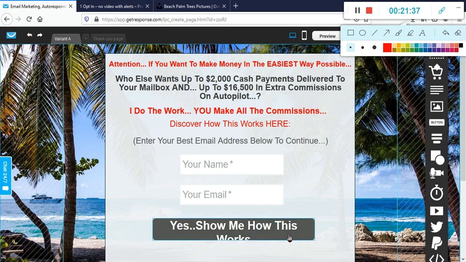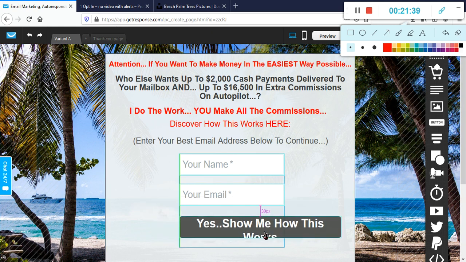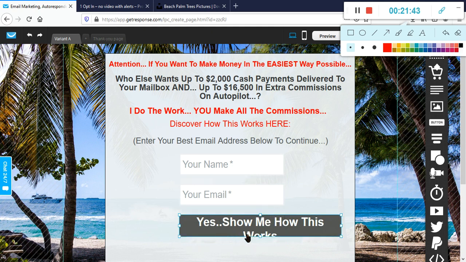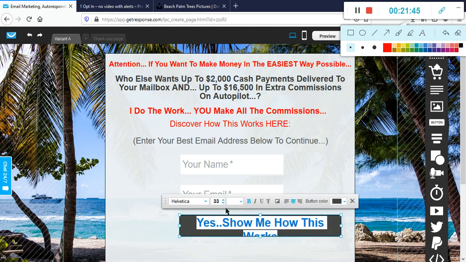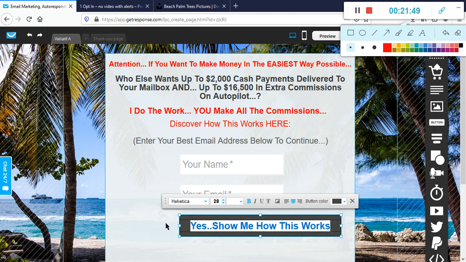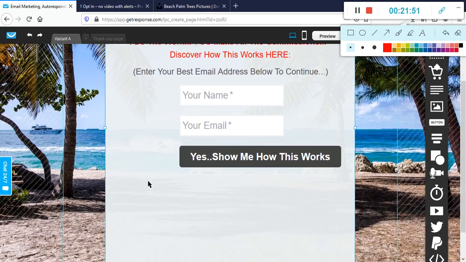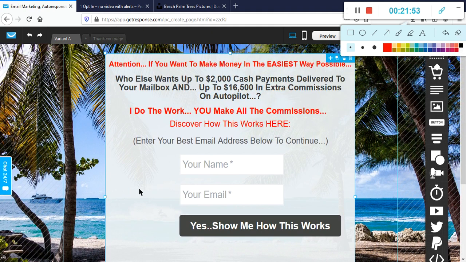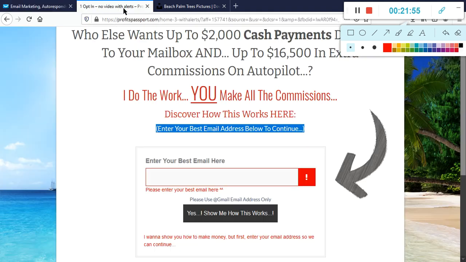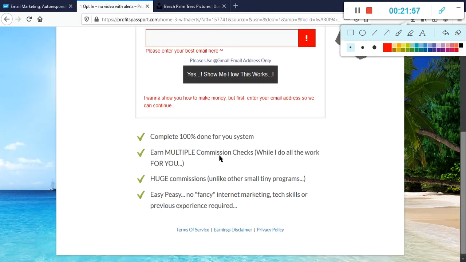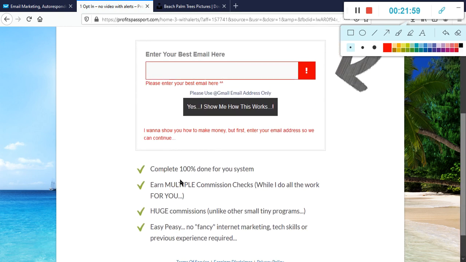Let's just click somewhere else and centralize our button a bit. Okay, the button is being full of nonsense. Double click and just make the text smaller. And there you have your landing page. If you want to fool around, you could add this.